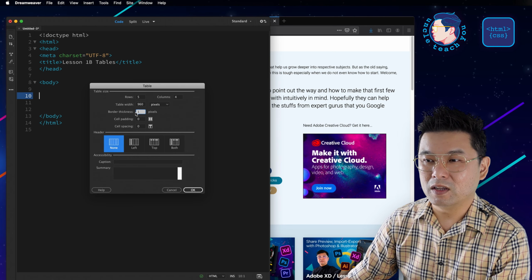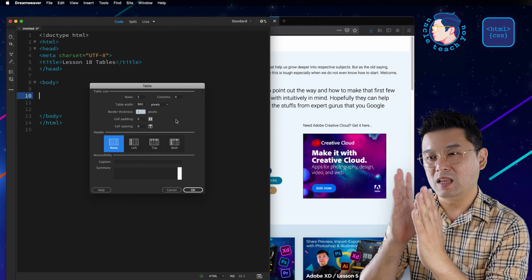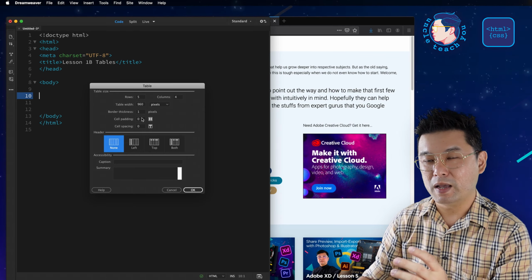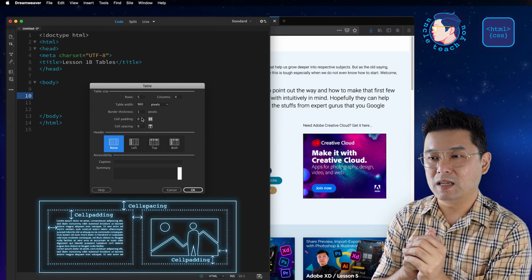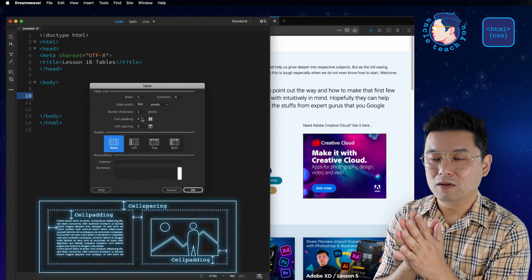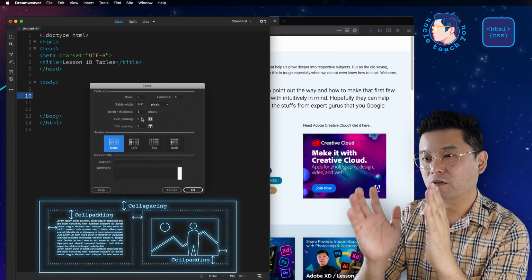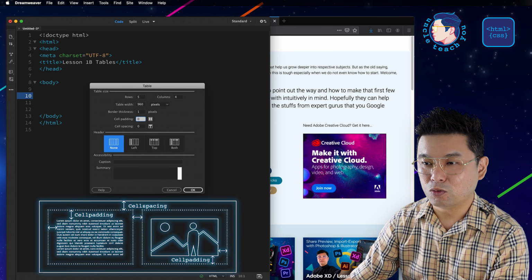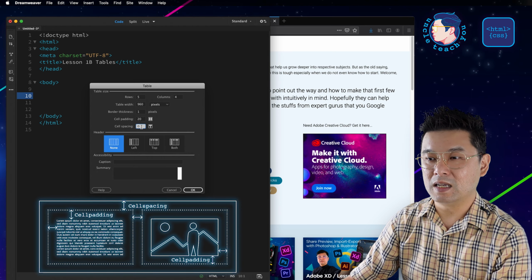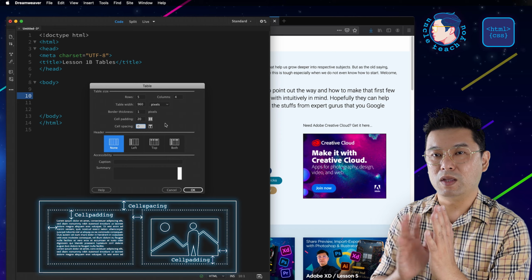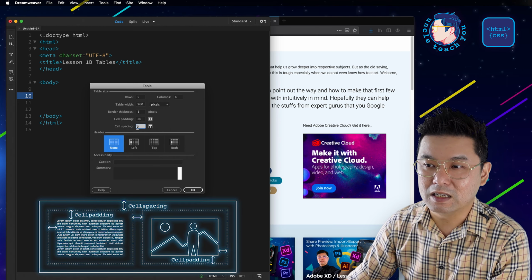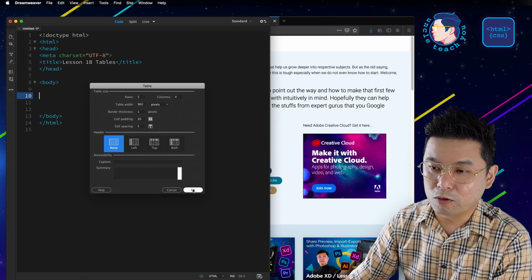This border thickness is the thickness between each cell of the table. Cell padding is the space between your content inside the cell and the wall at the edge of the individual cell. We want to leave it at, say, 20. And cell spacing is the space between cells. Let's put 5 first; we can change this later. Once we have this set up, simply click OK.